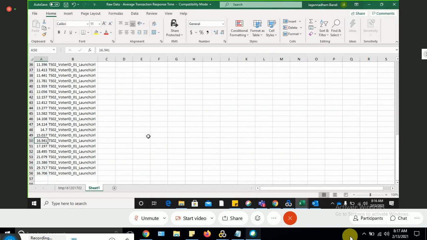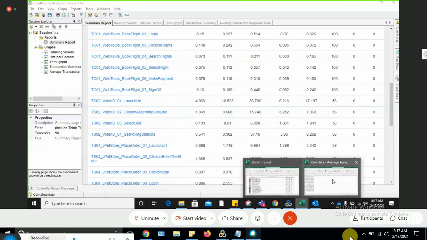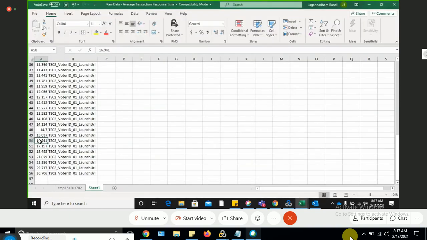Now let's see what the 50th value is. The 50th value is 16.941. So 50.4, make it as 51. Now what is the 51st value, the response time? 17.197 seconds. Now if you go here, you can see 17.197 seconds, which means 90% of the response times are less than 17.197 seconds.